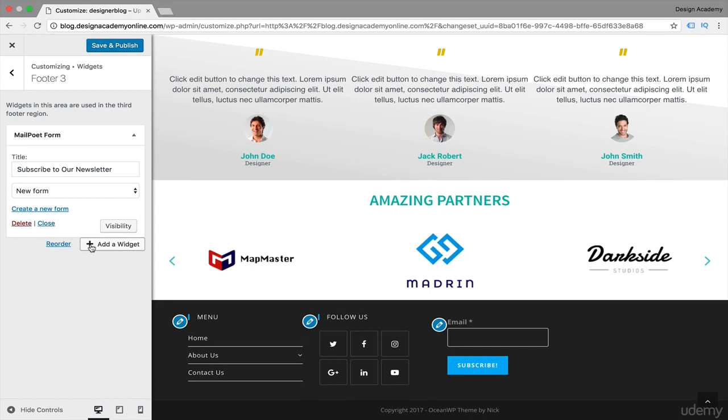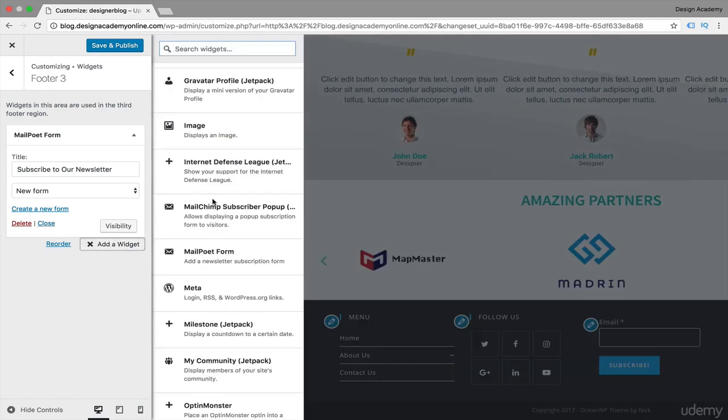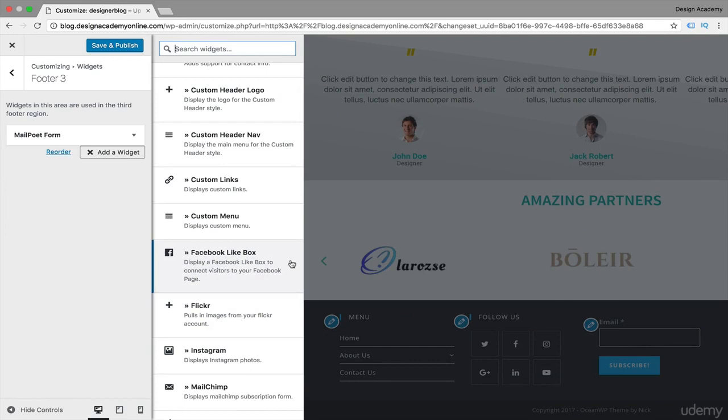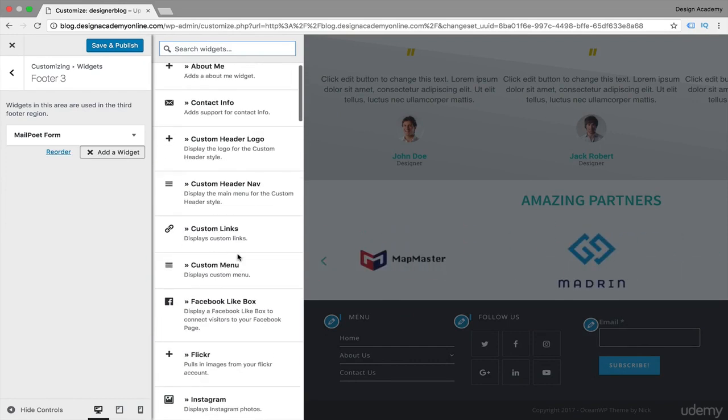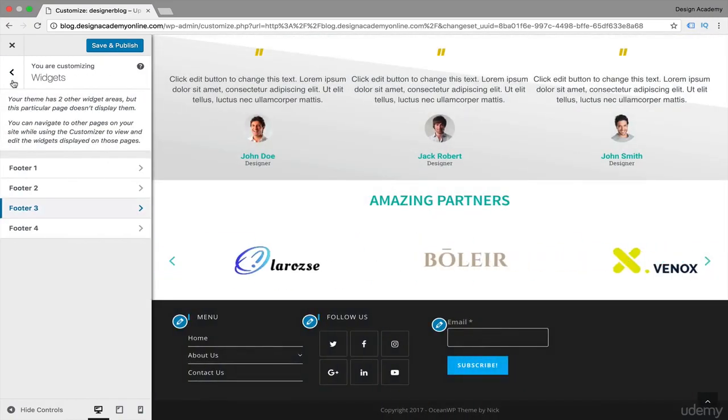Then you can add a widget if you would like in the same footer. Actually, this goes for any footer area. You can add many widgets in the same area. You can add even a Facebook like box if you would like, or Flickr or Instagram, MailChimp, whatever you would like. Okay, so I'm going to go to footer 4.